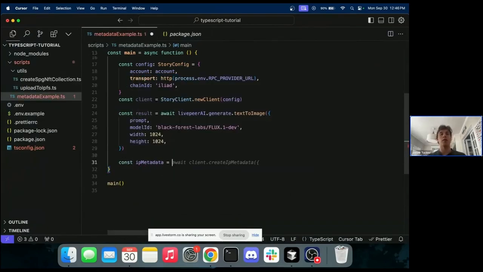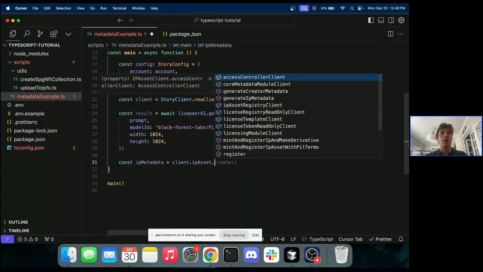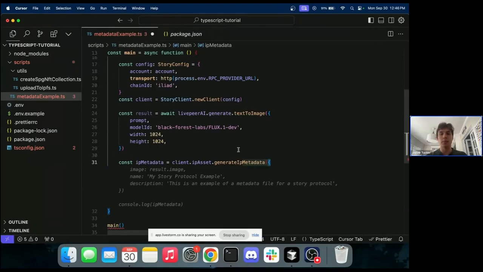And again, the whole point of this next part of the tutorial is to create the IP metadata surrounding our piece of IP, which is that image. This way, when we register the IP, it correctly displays on the Story Explorer and in the rest of the Story ecosystem, so that other apps, for example, like Color Marketplace, can correctly understand what this IP is and some of the details around it. So we're going to say const IP metadata equals client.IPAsset.generateIPMetadata.